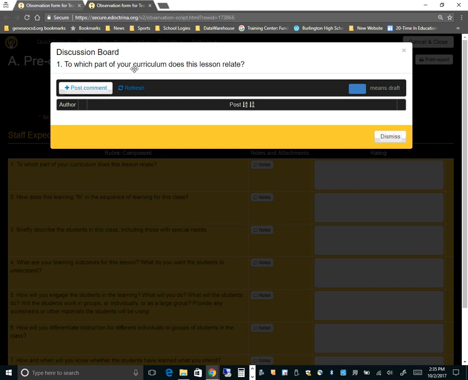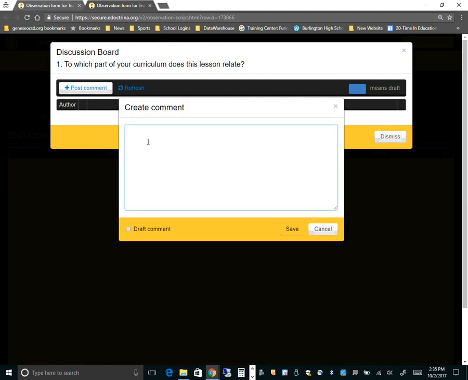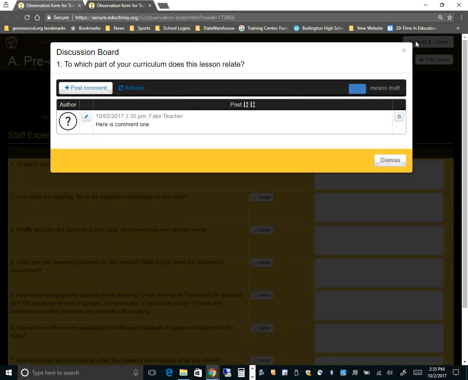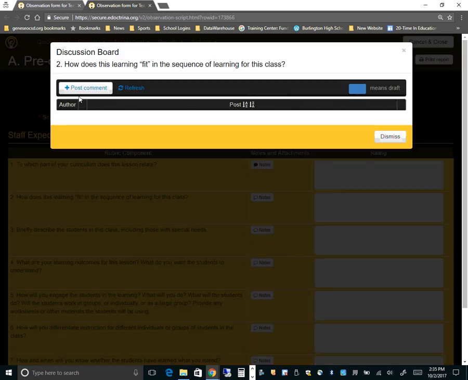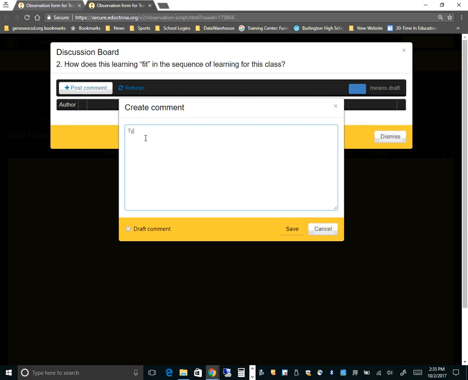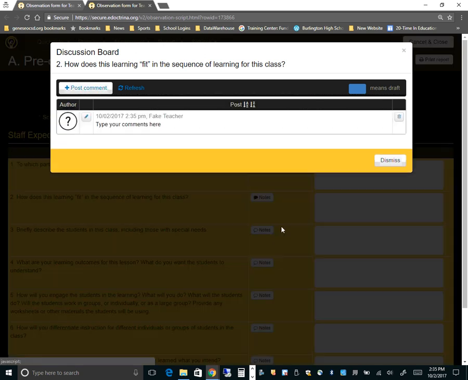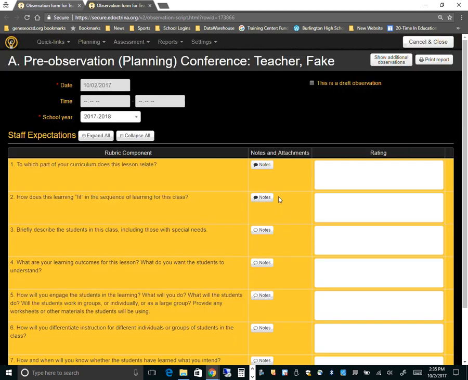So the first question is, to which part of the curriculum does your lesson relate? Here is comment 1. After you hit save, you can just close out of this window. And you can see the notes field starts looking different, starts filling in dark when you are filling in these notes. How does it fit in with the sequence of learning for this class? Once again, post comment, type your comments here, hit save. And then once I close out of this, you'll see that those pieces are basically a setup. So I'm going to say cancel and close to that.